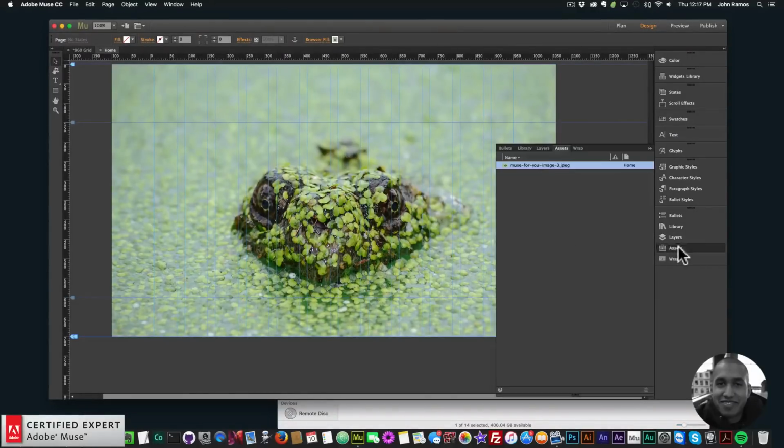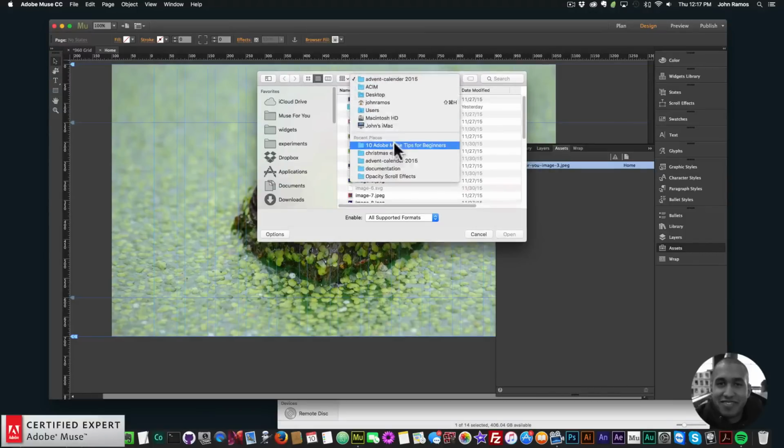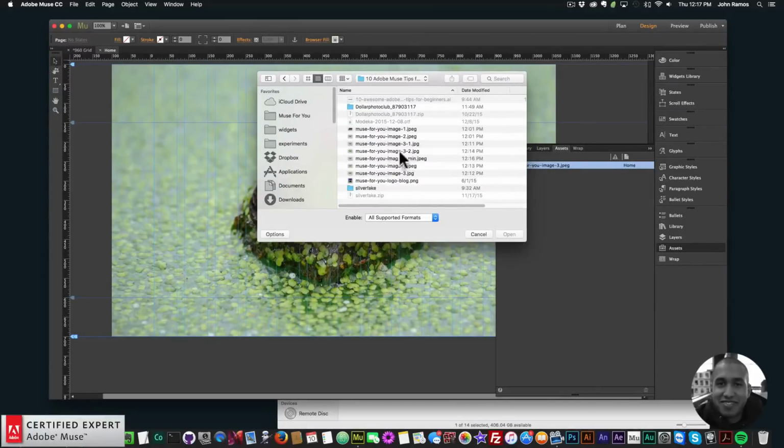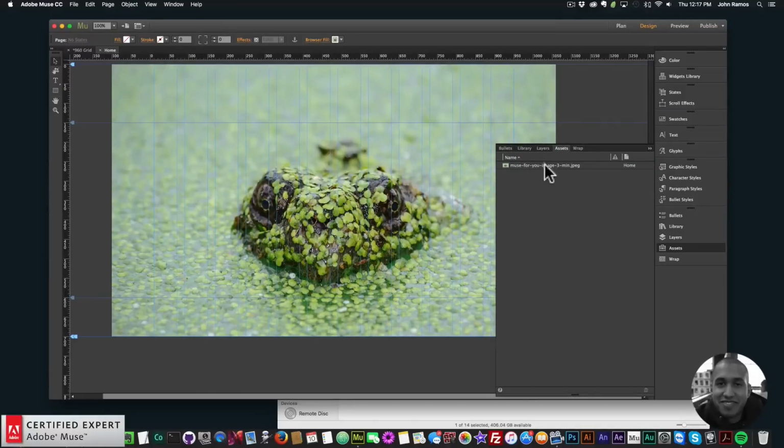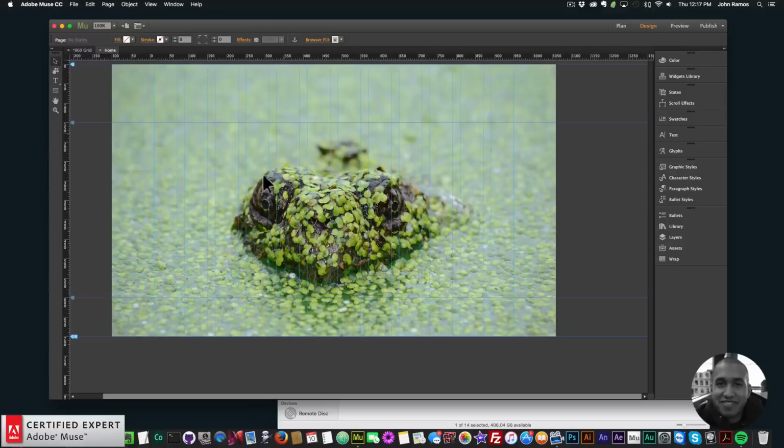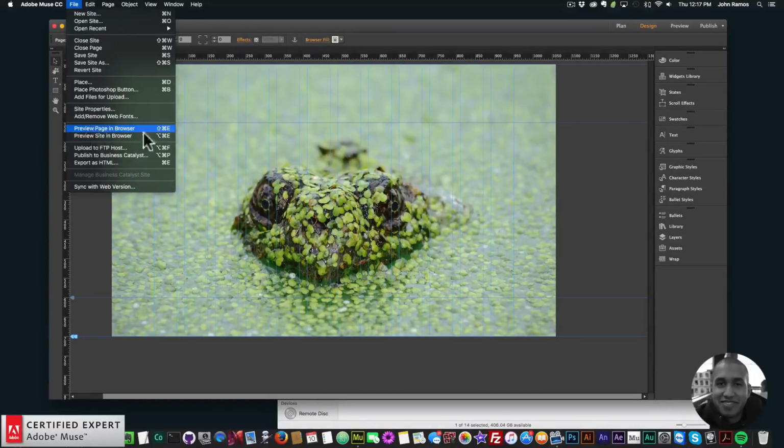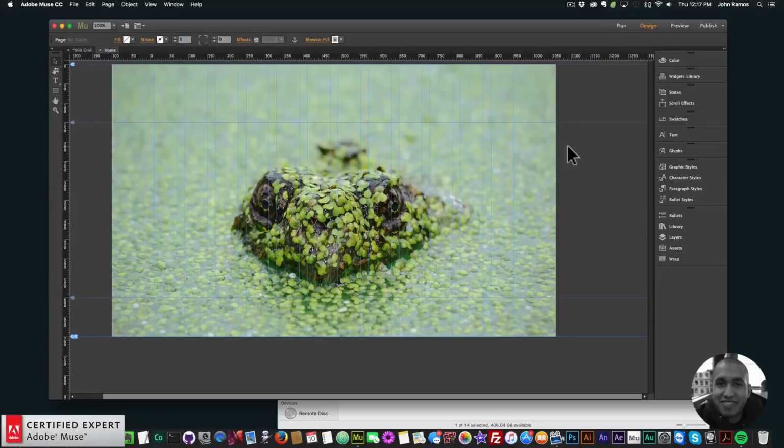Okay, so now what I'm going to do is relink this image. So I'm going to go to assets, and here we have Muse for You image -3. So I'm going to right click and click on relink, and I'll go to that folder, and I'll select image 3-min. So I'll double click here, and now the image is Muse for You image -3-min. We don't really notice any difference in the quality of the picture. If you look really close, you might notice something, but the image still looks really good. So now I'll re-upload this to the server.